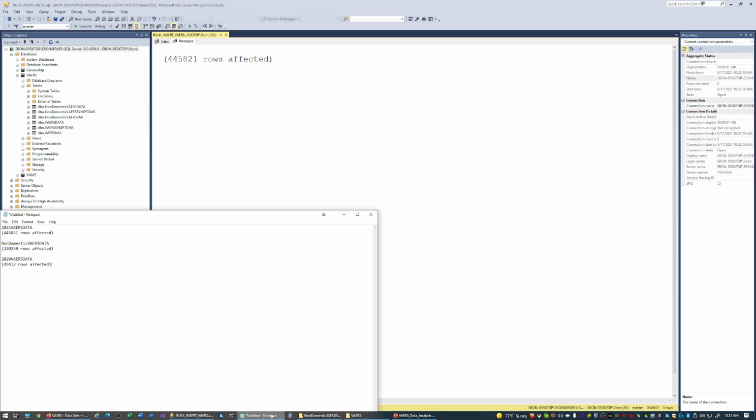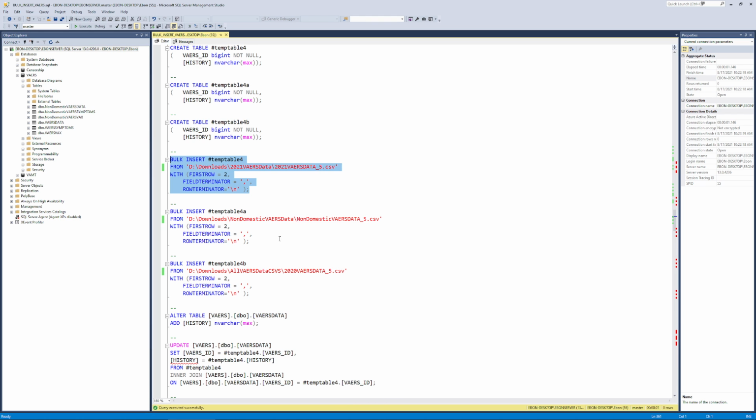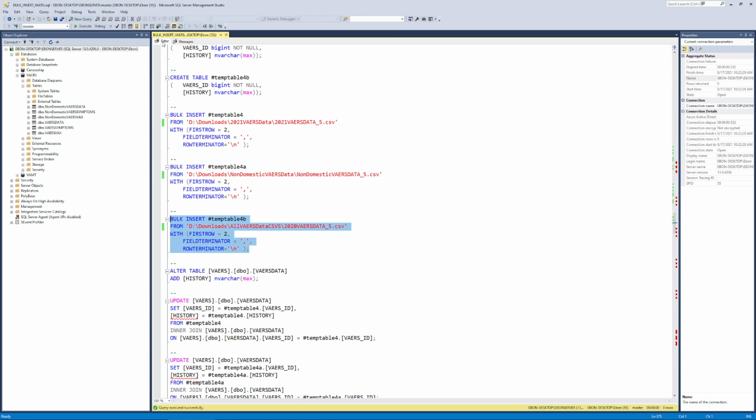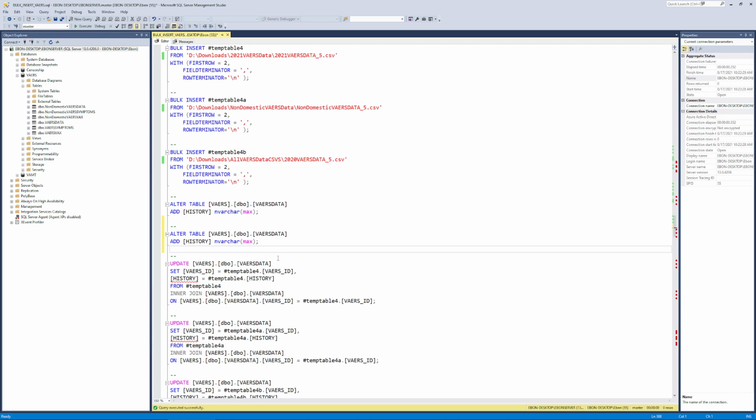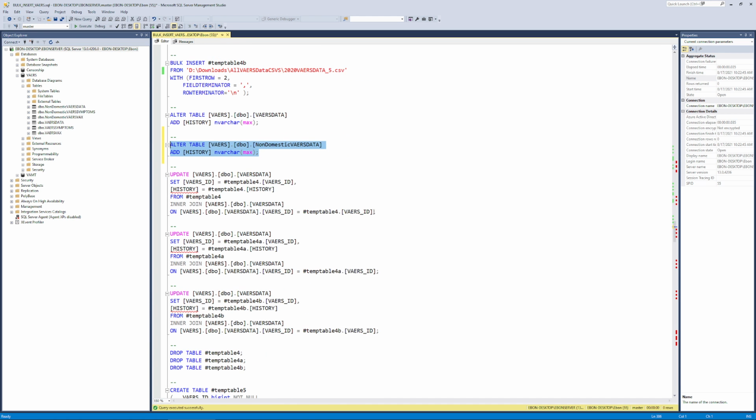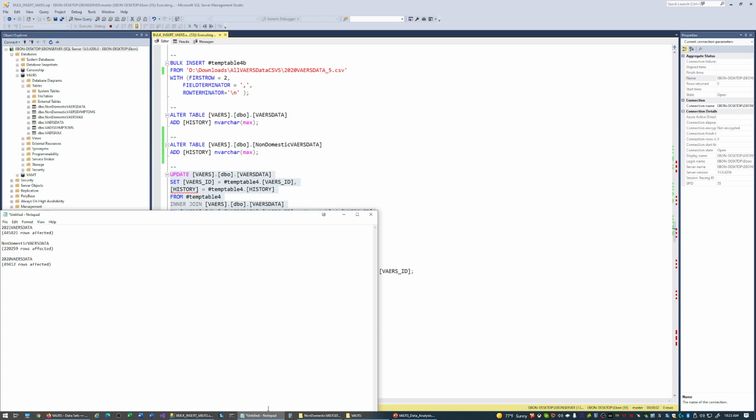Alright, this one again. 445, 220, 49. And these two tables, and then update. Alright, 445, right? Yeah.